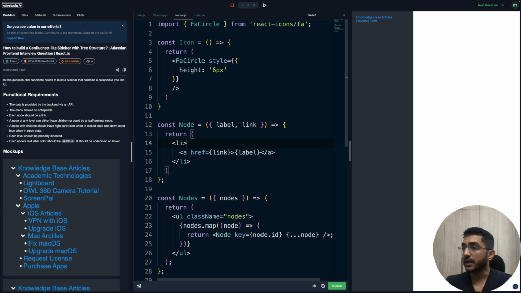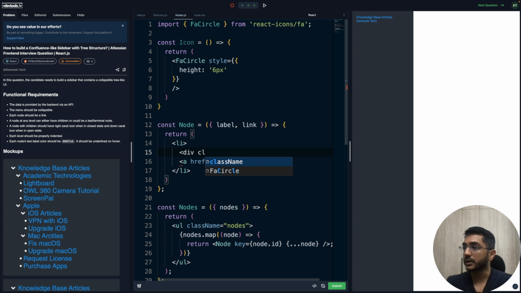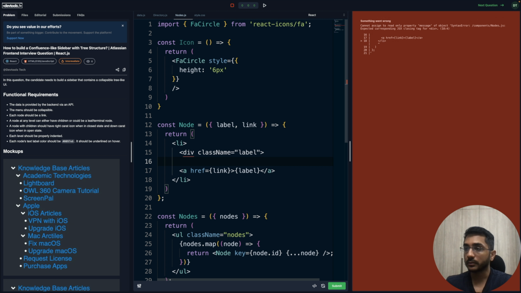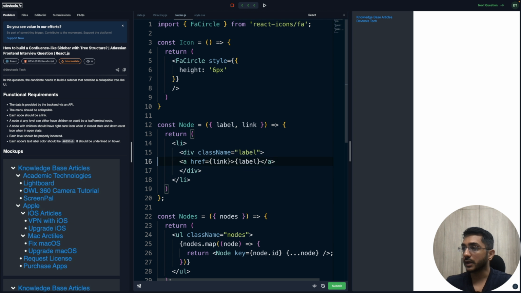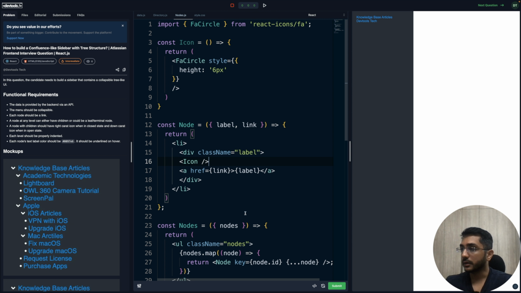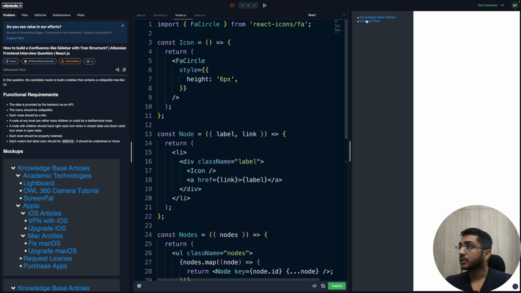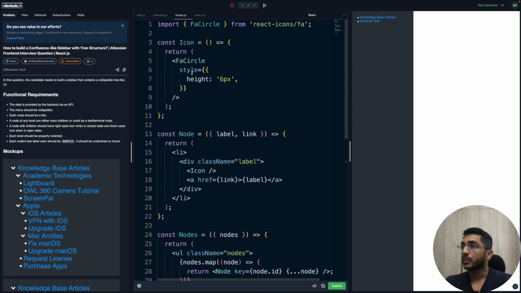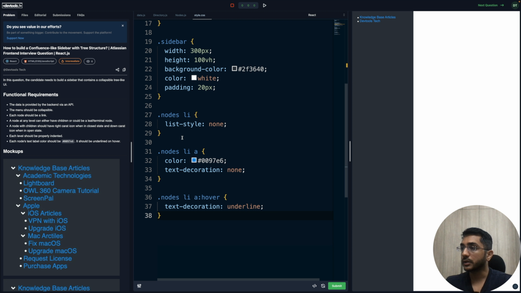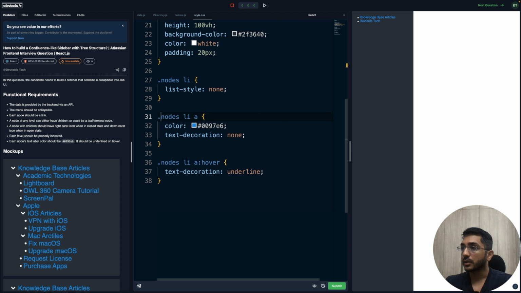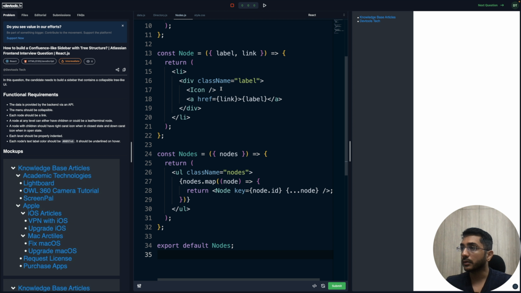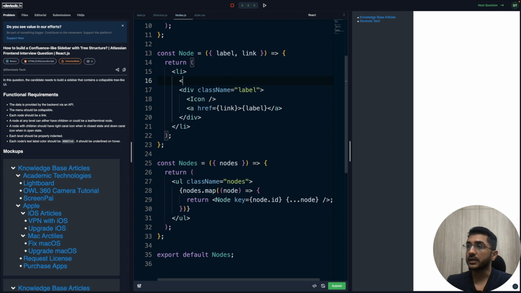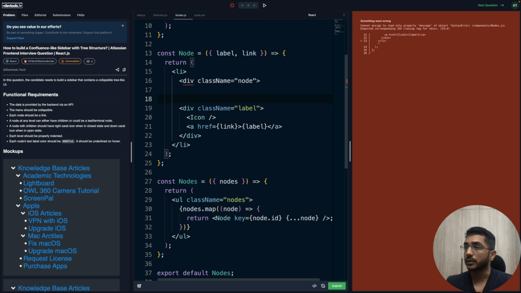And inside this li, let's create a div and let's call it label because it's a label, and we'll move this here and we'll render the icon here. So if you see, we have the icon here. So what we can do is that, inside this node li a, or let's wrap this entire thing inside a div called node. That would be better, so we have more structure.